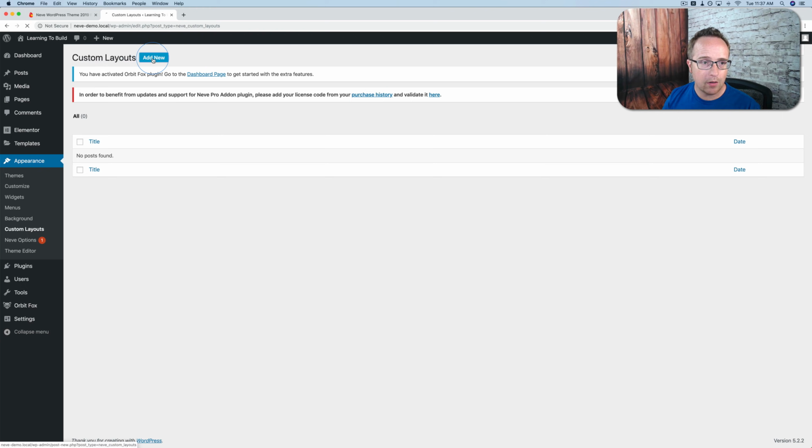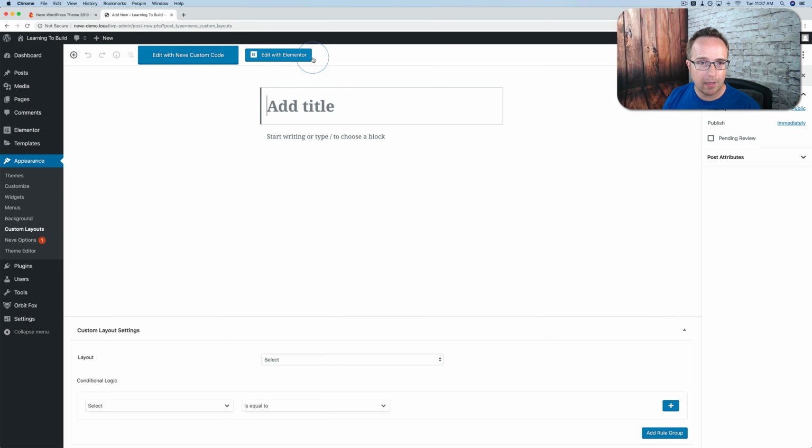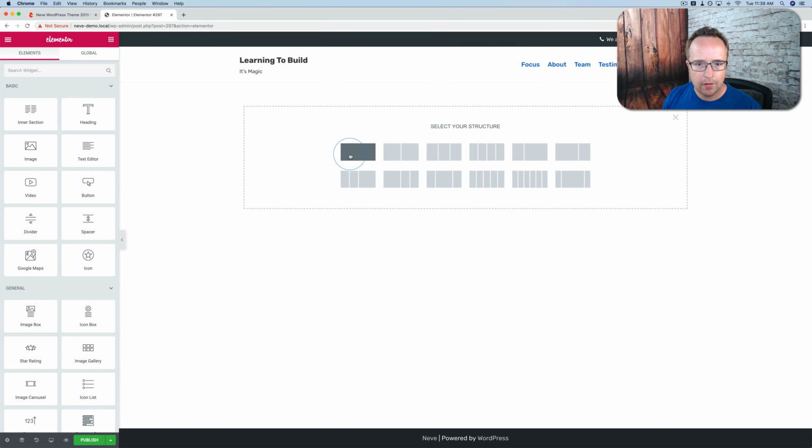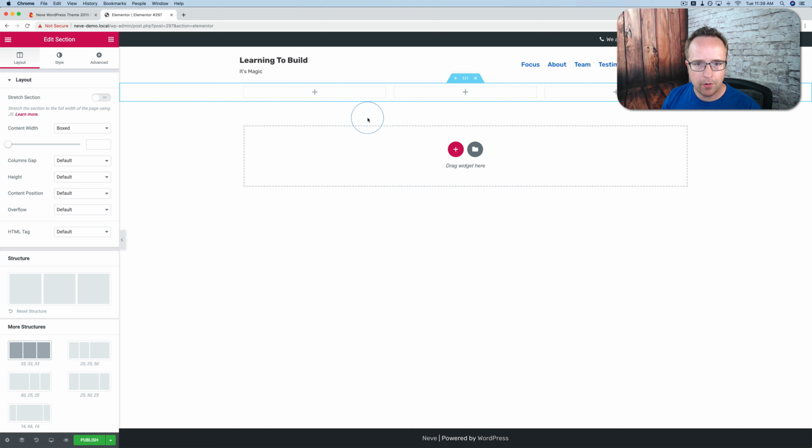If I click on Add New for the custom layout, we have an Edit with Elementor button. Click on there. I'm just going to add a section for the footer down here. Let's add a 3-column footer, and this is going to show you how I can replace the footer on the site or become the footer on the site. Using Elementor, even though this is an Elementor Pro option, we can kind of get around that by using the Neve Pro and the custom layouts option.